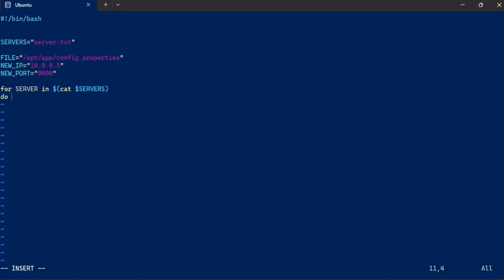So after that we'll echo updating config on. Okay, so it will loop through all the server IP addresses given in that text file, and whenever it is updating any file, it will give us this output.